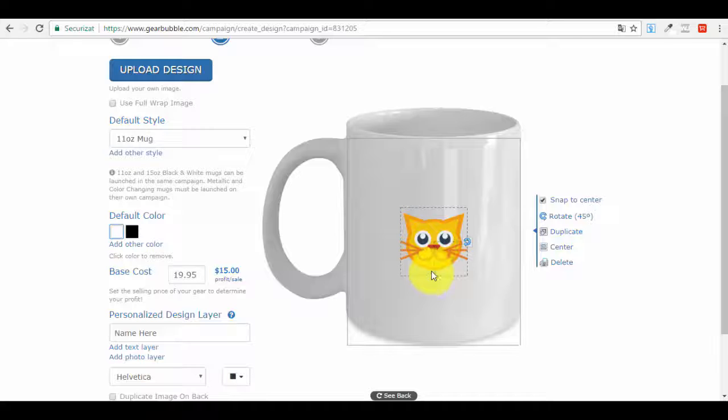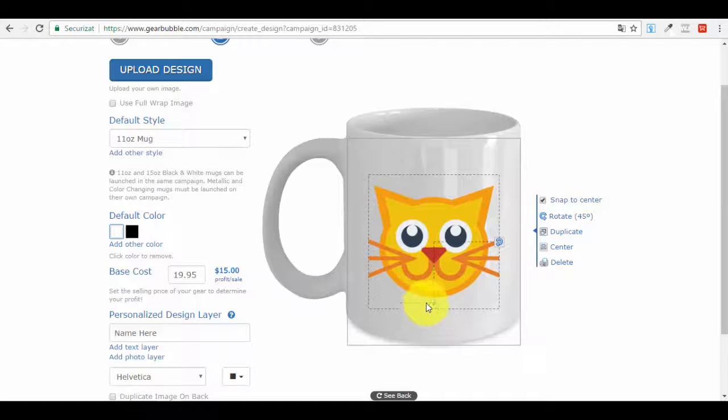You just have to click here on the small icon and hold the click pressed, and drag and drop to change the size. So I think this is a good size for this. Okay, we can center it. And that's about it. So this is how it will look. This is how our mug will look with the icon on it.